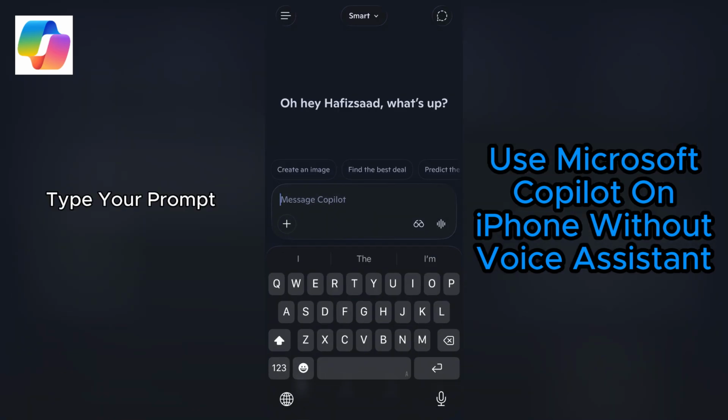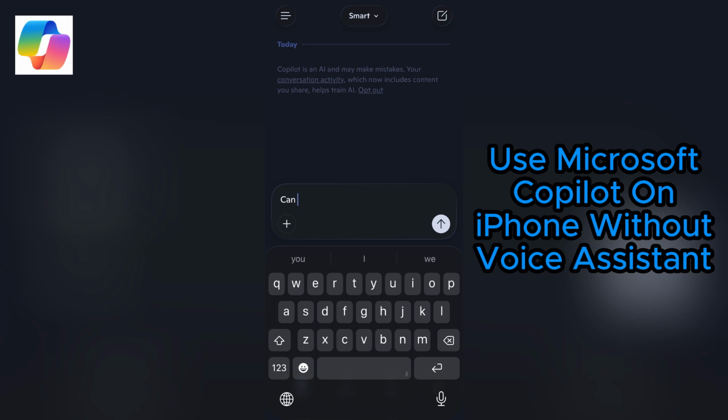Now, tap the message box in the middle of the screen and type any prompt or question you want to ask. Instead of speaking, simply enter your request using the keyboard. This allows you to use Copilot entirely through text.